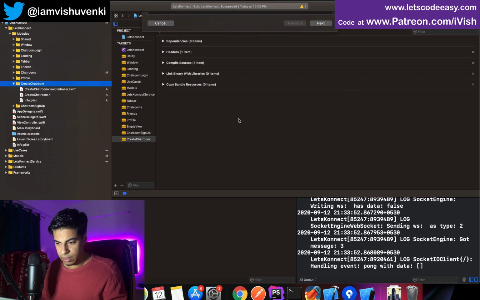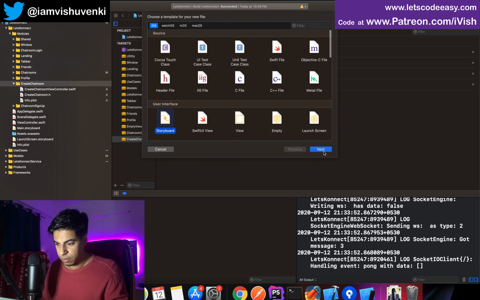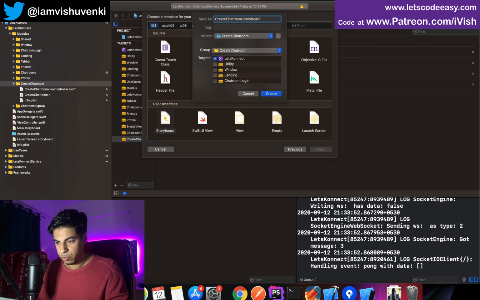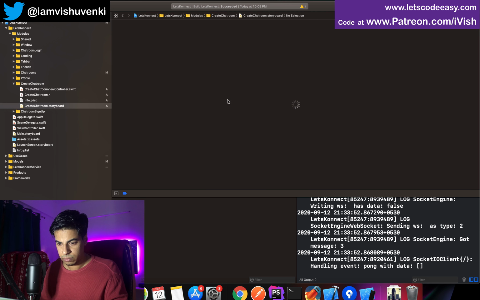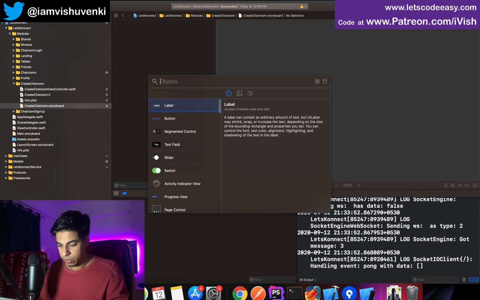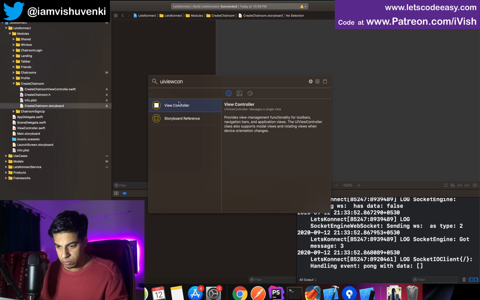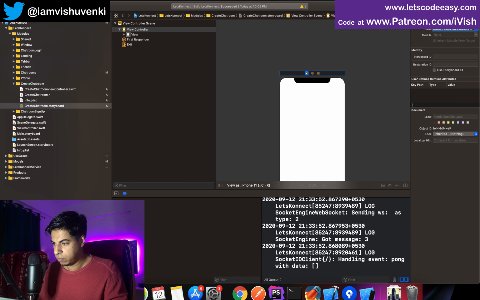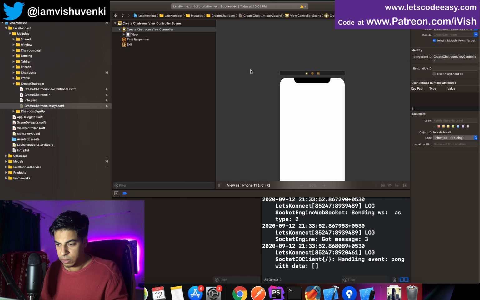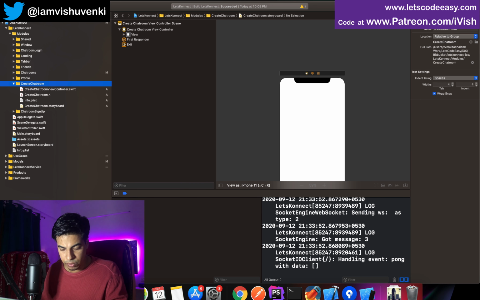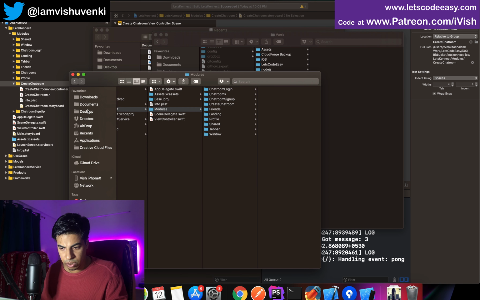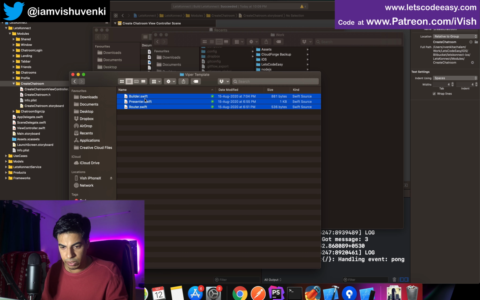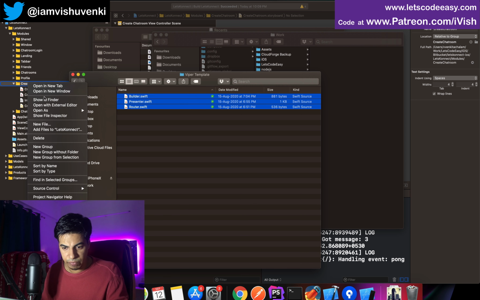Create chatroom. I'm gonna create a storyboard right now. Create chatroom. Done. And then let's add a UI view controller. Done. Create chatroom view controller, identify and add it. Now I have a template which I'm going to drag and drop, which is on my desktop, VIPER modules. I'm going to grab this one, then keep it within this one.